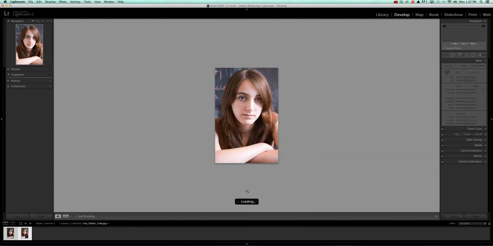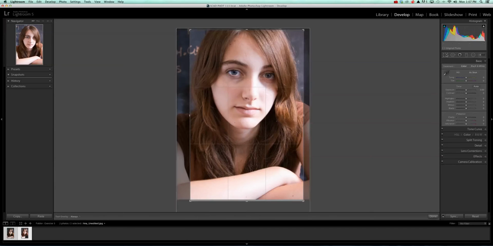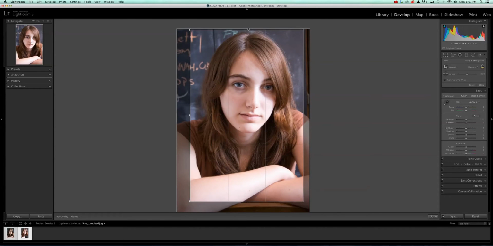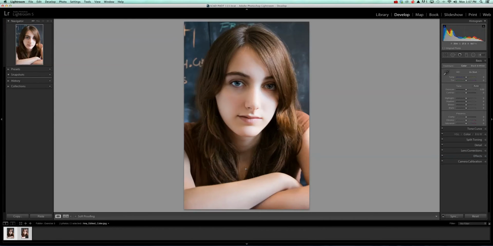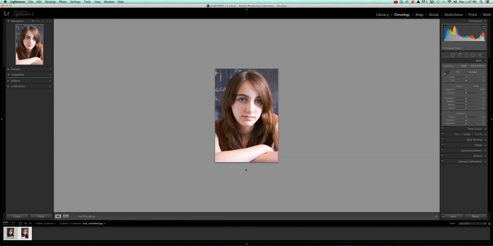Okay, it looks pretty close. Looks like they cropped a little bit more off here and a little less up here. So what's nice about Lightroom is it didn't really crop anything. It's still there. And we're going to go up here a little bit more. Okay, let's look at that again. Okay, so that looks pretty close cropping wise.